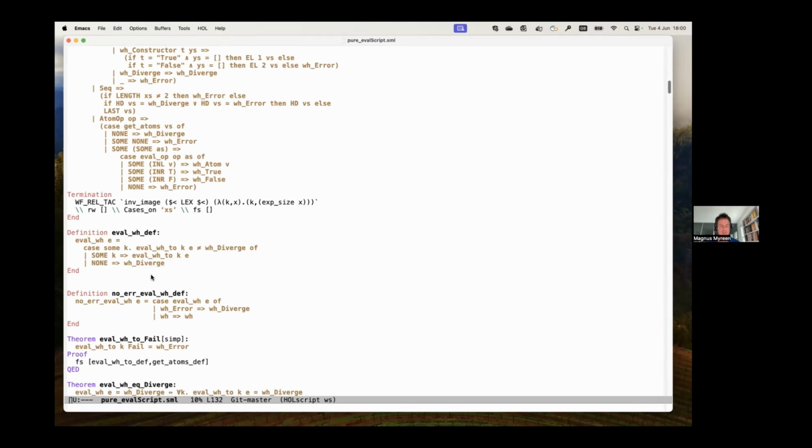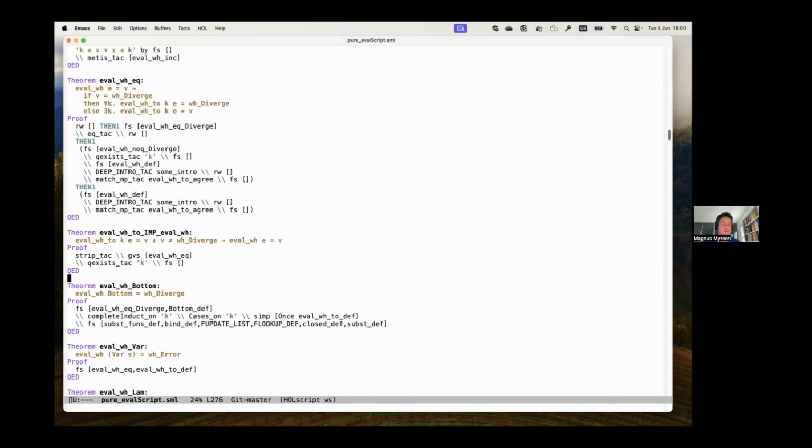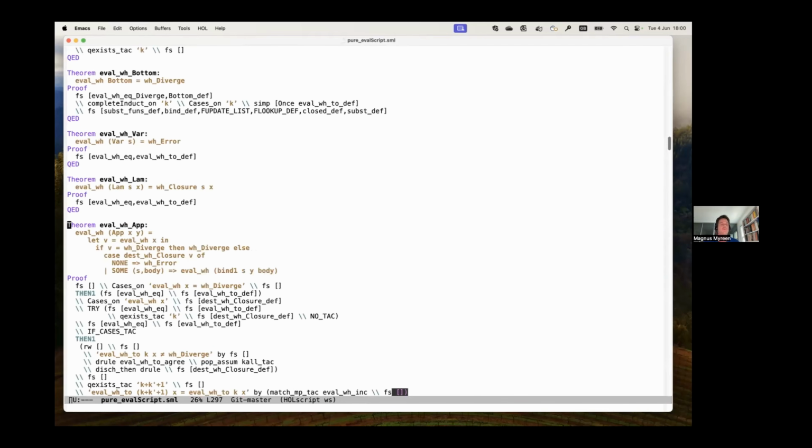Anyway, so you might say, oh, well, this is pretty awful to work with because you have this weirdo thing that asks about clock. Well, yes, it's not nice to work with, but we prove various lemmas. For instance, eval weak head app. We prove this as a consequence of that. So eval weak head of app unclocked is the same as evaluating x unclocked. If you get divergence from that, then it's divergence.